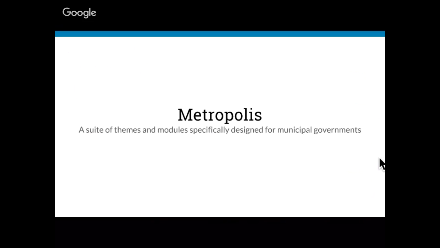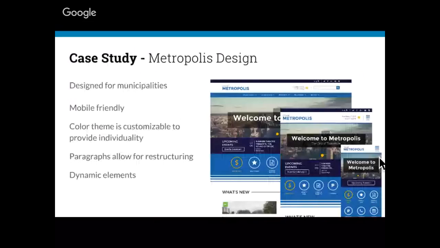So our end result was a suite of themes that we've dubbed Metropolis. So it's themes and modules specifically designed for municipalities and governments, municipal governments. So it's right out of the box. It's mobile friendly. So you have mobile phones, tablets, desktops.